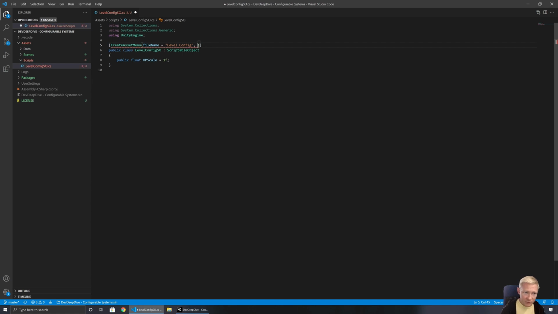We can then control the menu that it's going to be going under. I usually would group these. The way this works is if you do a slash, you're creating a submenu. So I could have Demo, and if I had multiple scriptable objects that all started with Demo and then a slash, they'll all go under that submenu. Let's say LevelConfig.